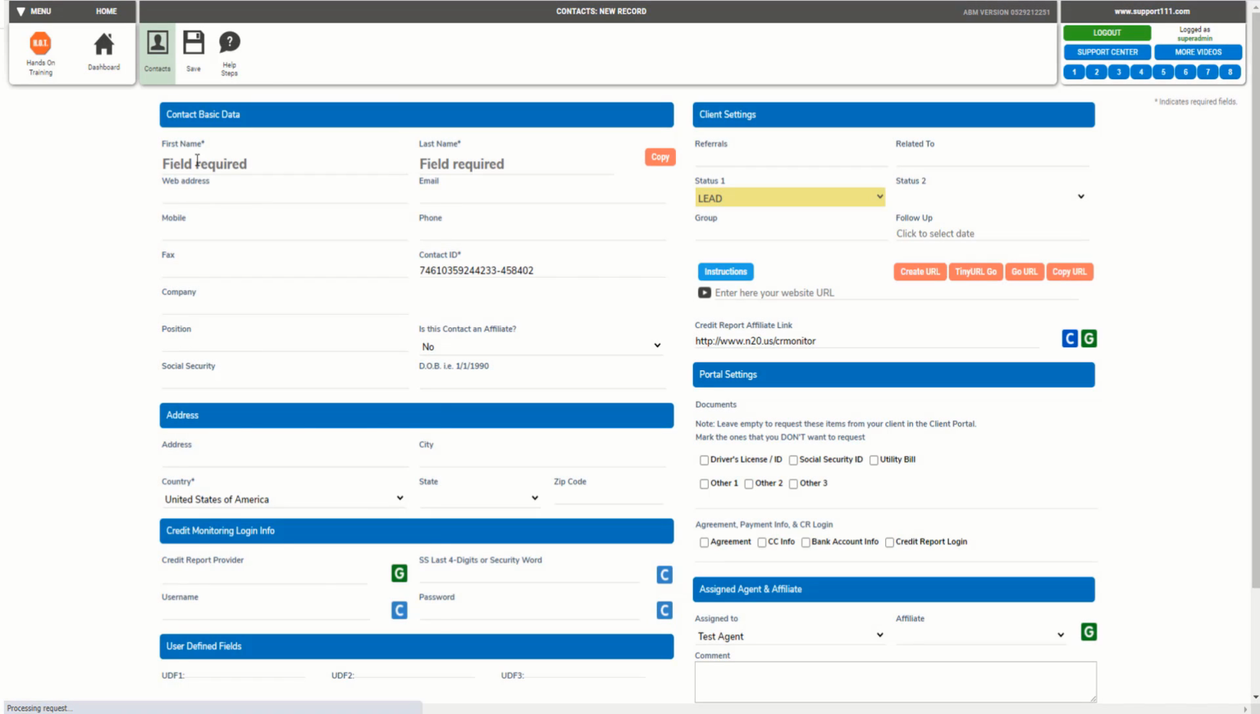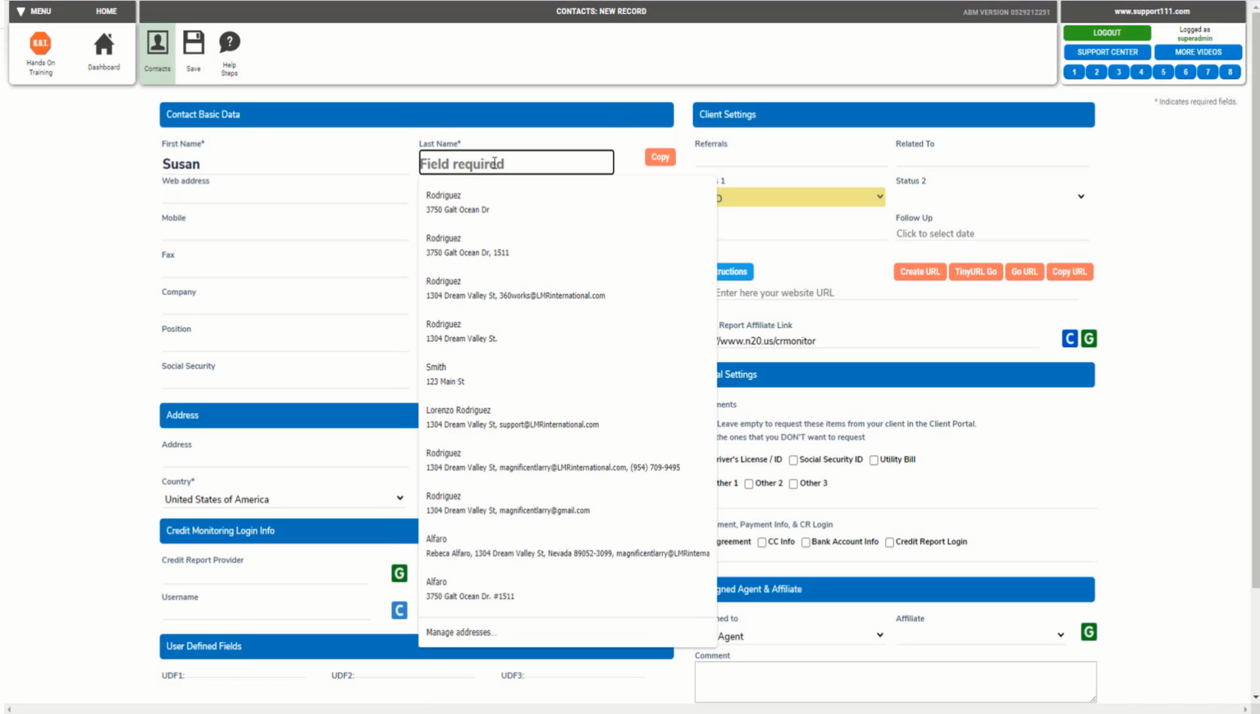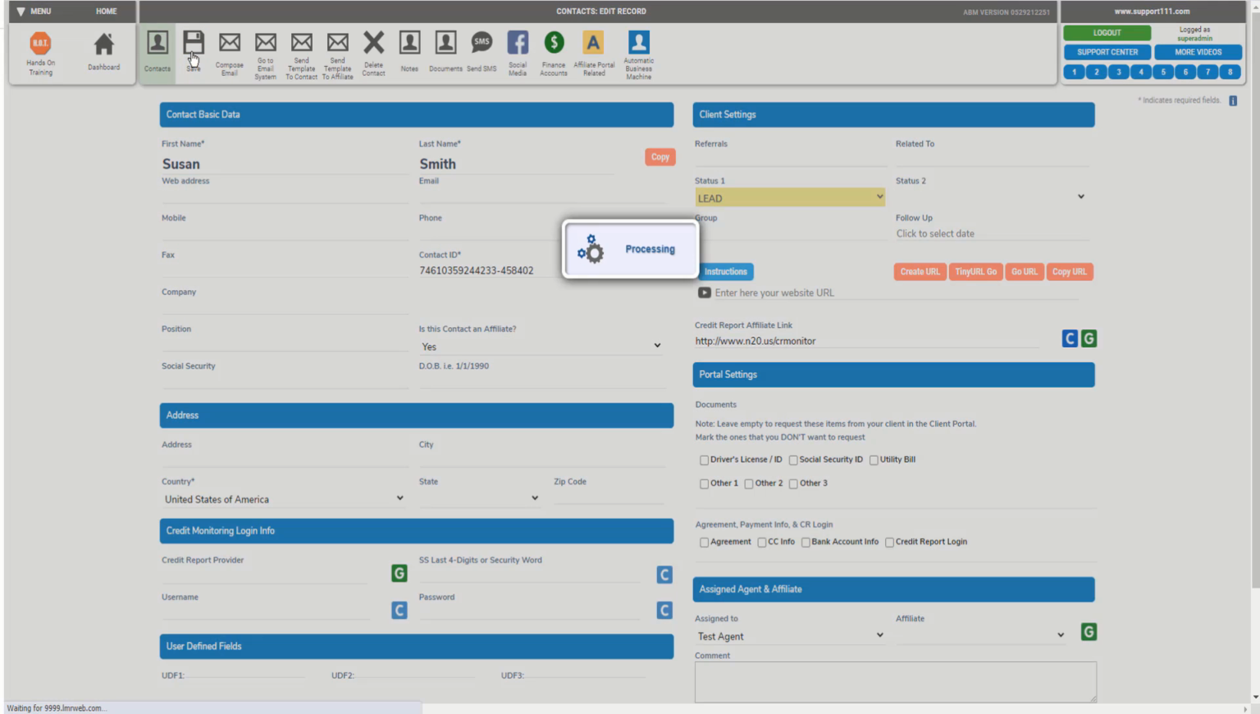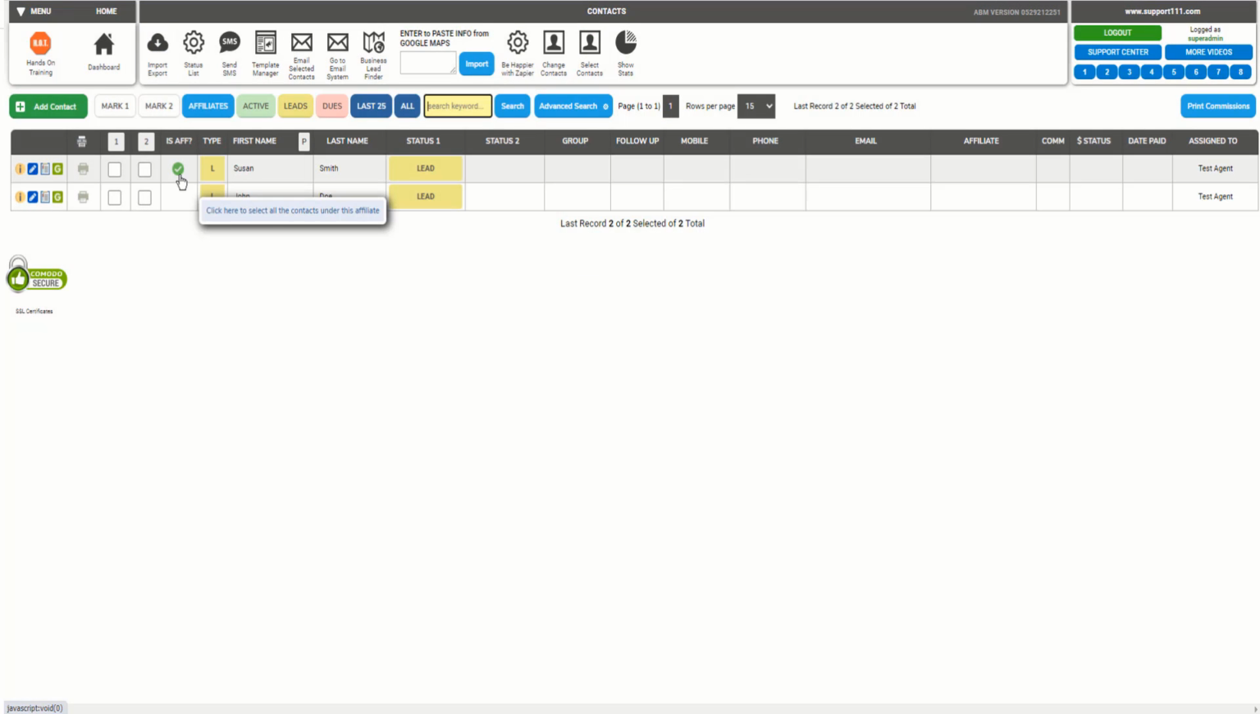So I'm going to add another one, and in this case, it's going to be Susan Smith, and I'm going to convert this person into an affiliate, so I did add her as an affiliate, and I'm going to save. Now, I'm going to go to Contacts again just to show you that it is marked as an affiliate here. As you noticed, it does not say the word affiliate here or here, because this person is a reseller of your services, but can be a lead at the same time, or an active client, or whatever. So the affiliate is indicated by having the screen icon.